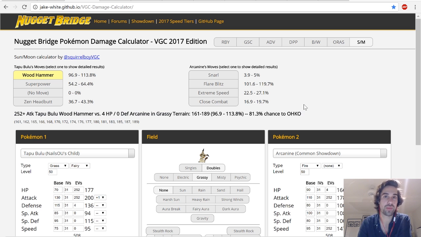Chance to OHKO. And obviously, most Arcanine are going to run some bulk, right? But this is assuming they didn't switch in to Intimidate you, but this is just to give you an idea of the sheer power of Tapu Bulu's Wood Hammer, because Arcanine is not frail by any means, you know? Even without much investment in bulk, it's still an incredibly bulky Pokemon. Its stats on their own don't really warrant that, but the fact that there's an 81.3% chance to be OHKO'd by Tapu Bulu is pretty convincing in my opinion.